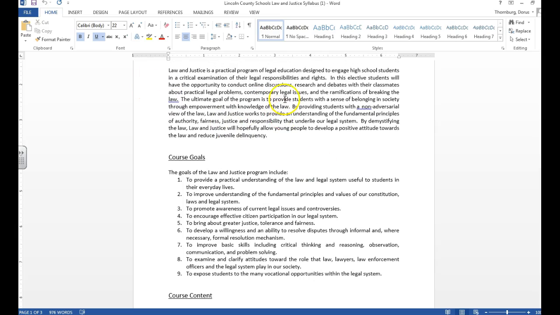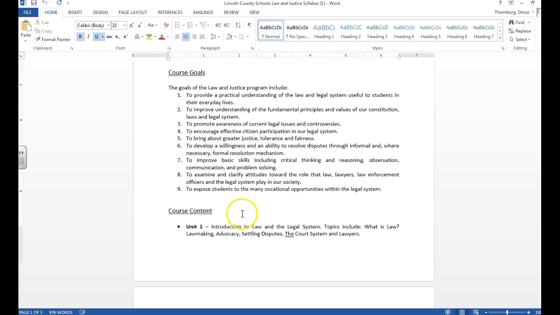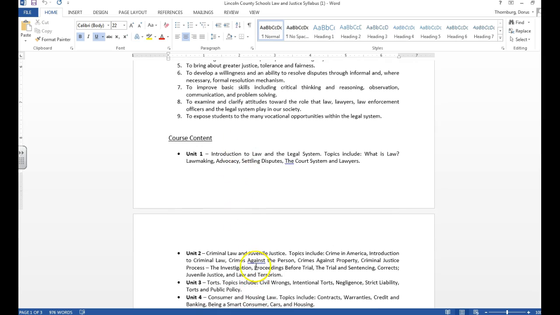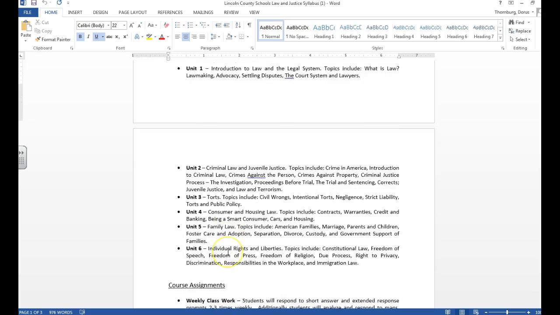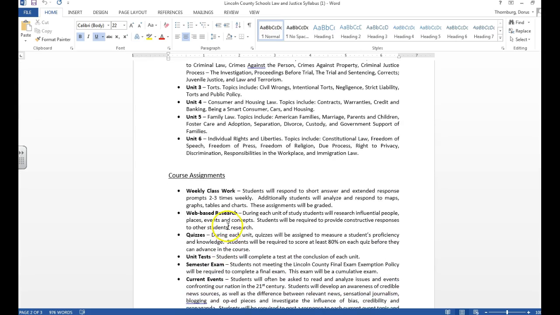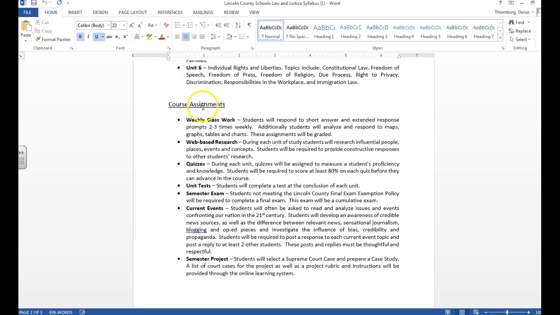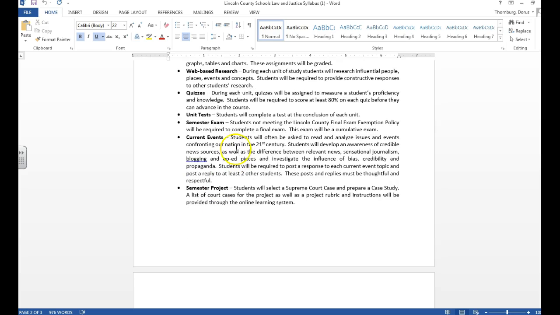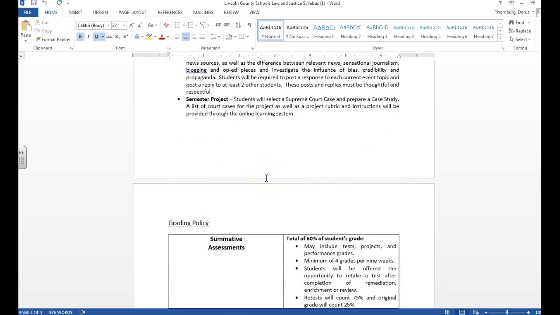It'll give you the brief description of the course goals, the course content. Here you see Unit 1, the main theme is Introduction to Law and the Legal System, and then what topics we're going to be covering, and the same thing for each of these 6 units. We have major class course assignments. Note that there may be a few that are on there, particularly down here in the current events, is what I'm calling sort of the discussion groups that we have. We'll be replying to a bunch of those throughout the course.